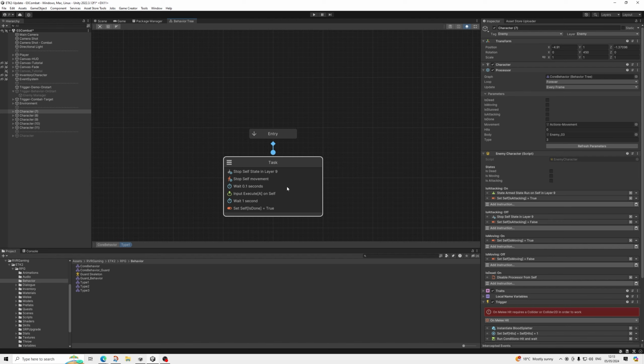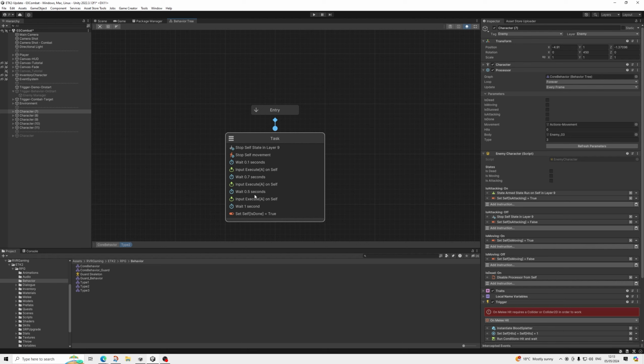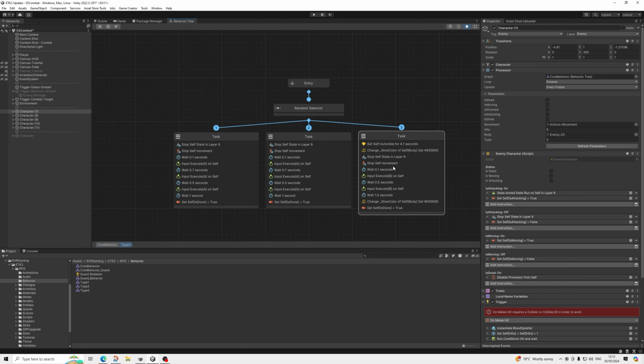But yeah, that's up to you. If you think it's too fast, you can increase the time. So basically that's how it works. The other type of enemy will do a combo instead of just a single attack, and then set itself to done as well. And then the third enemy actually has multiple attack patterns.